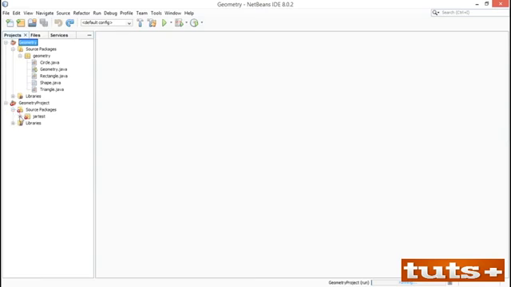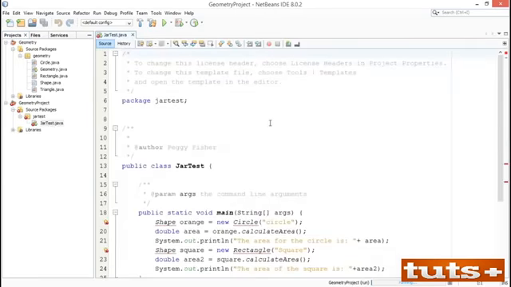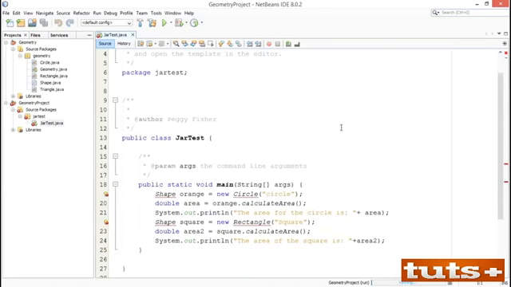Under Source Packages, under Jar Test, I created a little program called Jar Test. As you can see, I want to use the classes from my geometry jar, the shape class, the circle class, and the rectangle class. Right now, it's giving me an error because they don't exist. So I need to right-click on the libraries and say Add Jar.